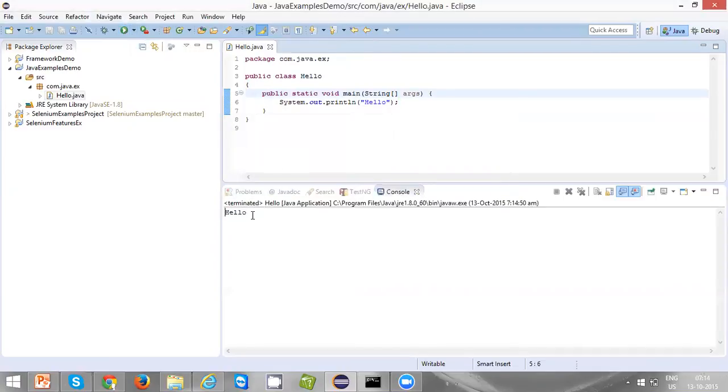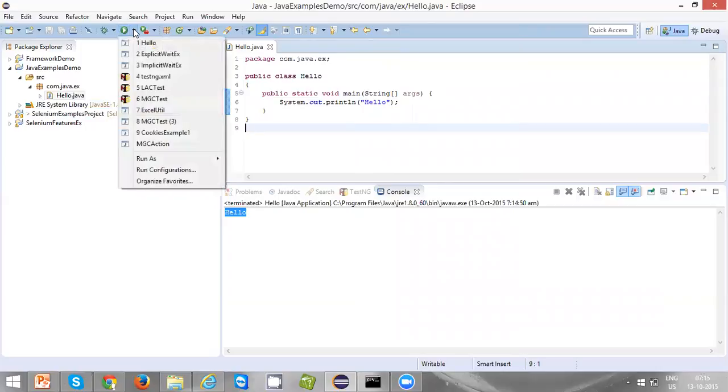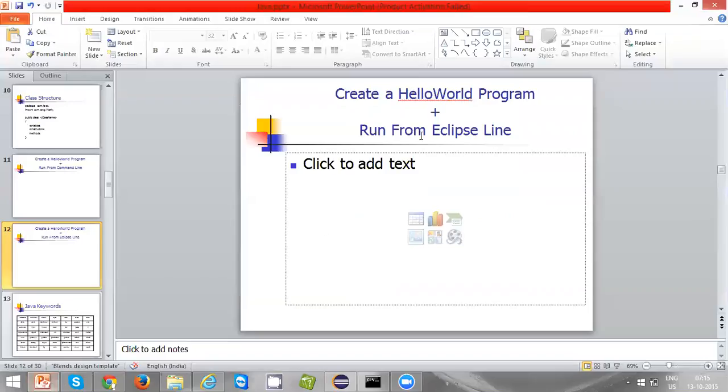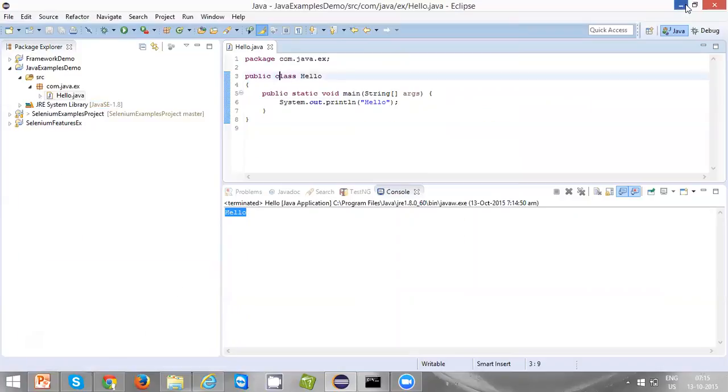Yeah, you can see Hello. So just open the program and just click on this run. It runs the program which is open currently. Now you are able to see Hello also, the recent one. If you click on this drop down, it's going to show the recent classes which were executed. Okay, that's about creating a Hello World program and running it from Eclipse.